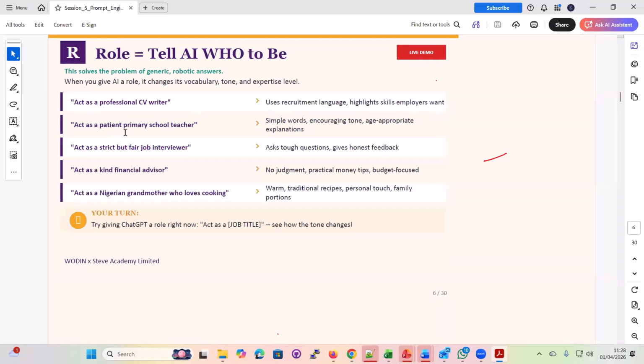When you say act as a patient, somebody like a very good primary school teacher, and patient, because some people are impatient and don't have time to explain things to your child. So when you say act as a patient primary school teacher, AI uses simple words, an encouraging tone, and age-appropriate expectations. And you can also say act as a strict but fair job interviewer.